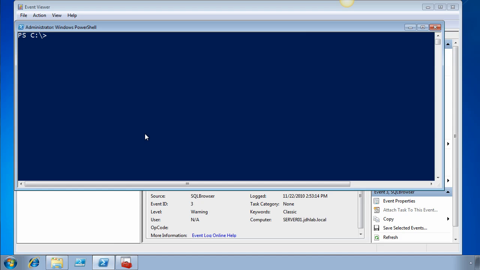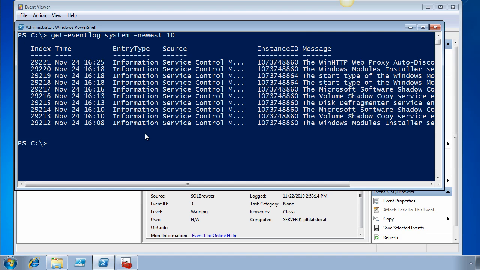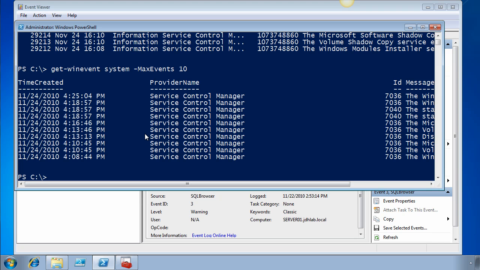Another way that we can look at event logs is with PowerShell. There are two cmdlets we can use. I can either use Get-EventLog to say, show me on the system event log the newest 10 errors, and there they are. There is also Get-WinEvent, which will also work with the newer logs. The parameter sets are a little bit different. I'm just going to return the 10 most recent events.